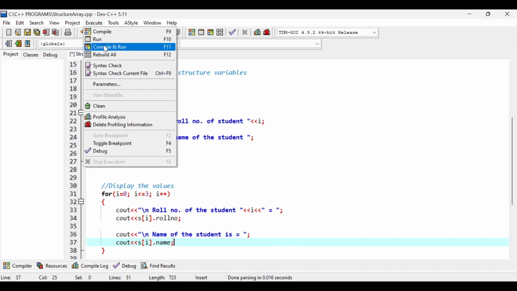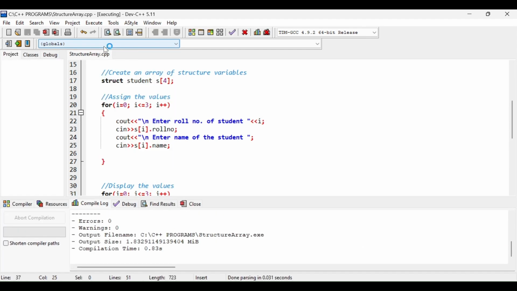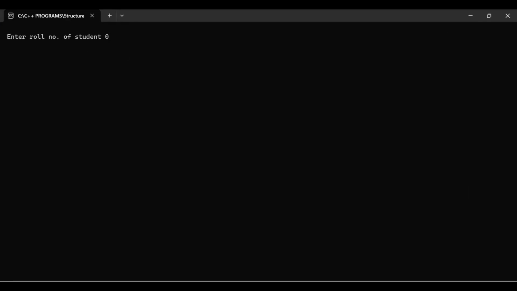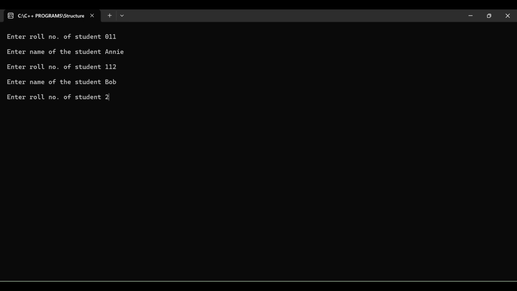Let's run this program. No errors. So here the first message is enter roll number of student 0. Here 0 is the index value of the first structure variable. So let's say roll number is 11, enter. Name of the student is Annie, enter. Now comes enter roll number of student 1. Let's suppose the roll number is 12 and the name is Bob.